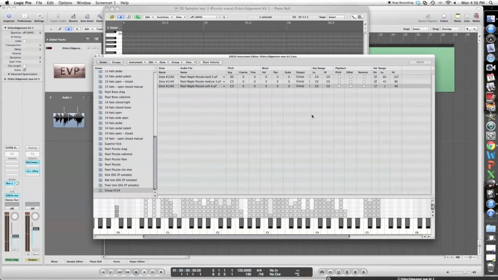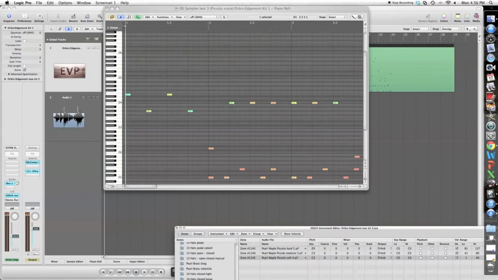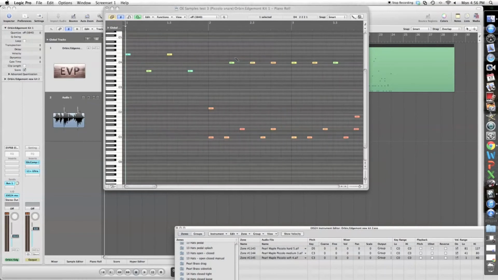So once you've gone through the process and you've kind of done the back work, I'll show an example of how you can really use this if you get familiar with the piano roll. I've got a groove here that I've programmed with a preset, and this is what it sounds like.